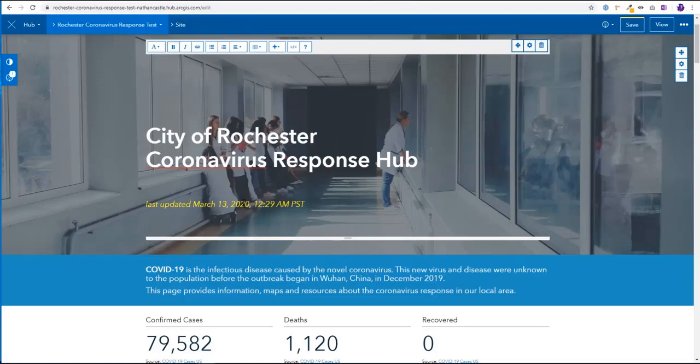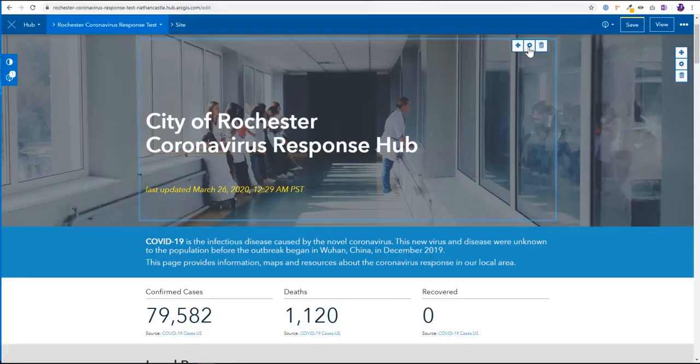Coronavirus Response Hub. You could also change the date in here to reflect the day today, so I'll do the 26th. And if I hit that gear icon again, now I'm going to come up here and hit save. A very important thing to remember when you're making any changes on the site. Whenever this top bar of the save button is yellow, that means you've made changes without saving. So I'm going to save that.